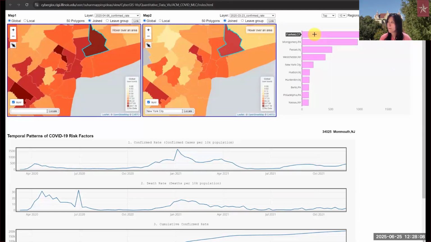Take a moment to observe how the highlighted polygons appear on both maps. Next, I'll move my mouse cursor to the second largest bar, which represents Montgomery, Pennsylvania, with the second highest confirmed rates. Let's explore a few more bars. Pay close attention. As I hover over each bar, the corresponding county is highlighted on both maps simultaneously. This feature allows you to easily identify the geographic locations of counties with the highest confirmed rates.